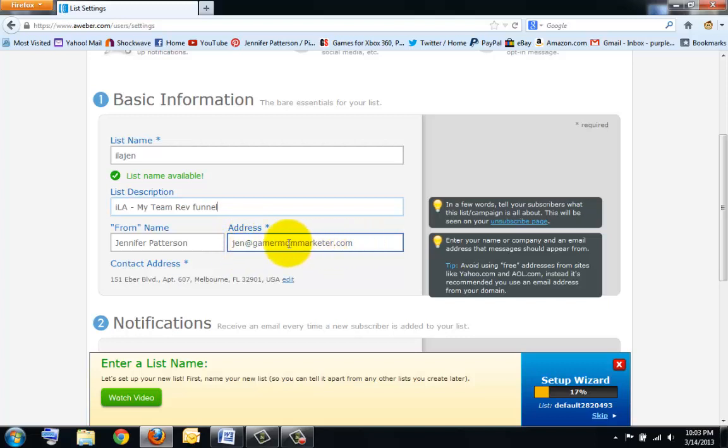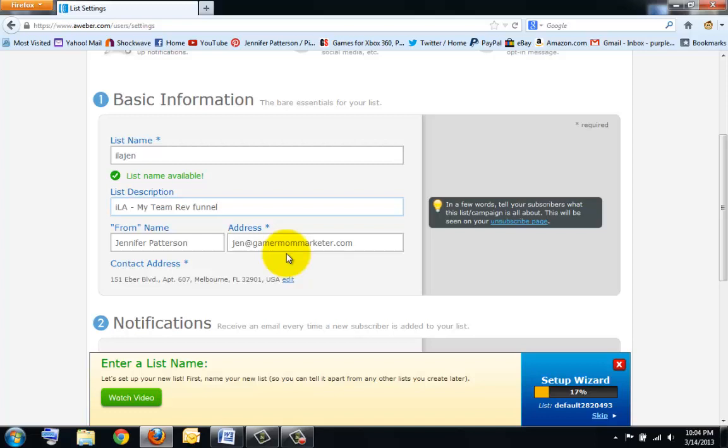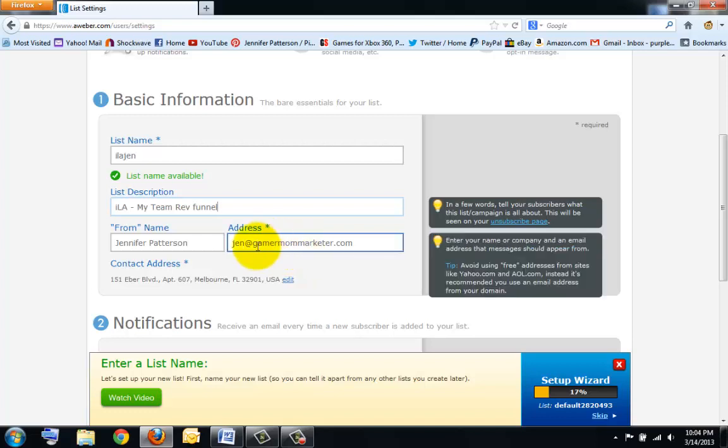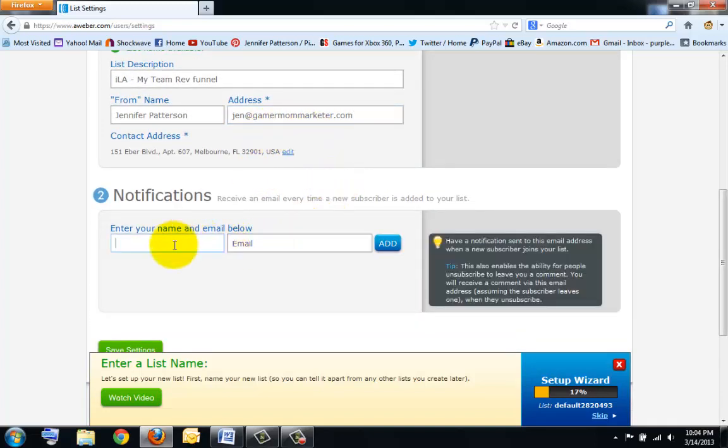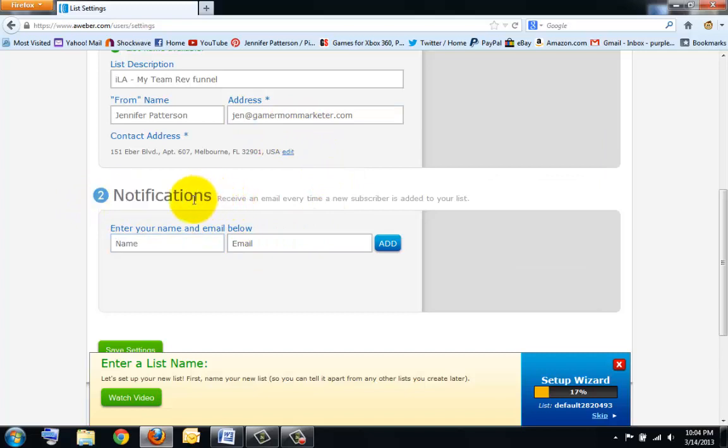The from address is whatever email address that you want the subscribers to see your emails coming from. It would probably be best if this email matches your sponsor email in your ILA, but if it's like a Yahoo or a Gmail or a Hotmail, Aweber doesn't necessarily like those, and you're more likely to go into somebody's spam box. So if you have your own website or an email that's not one of those free accounts, it works better.